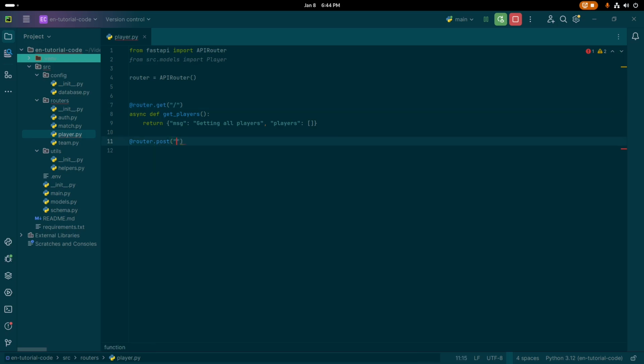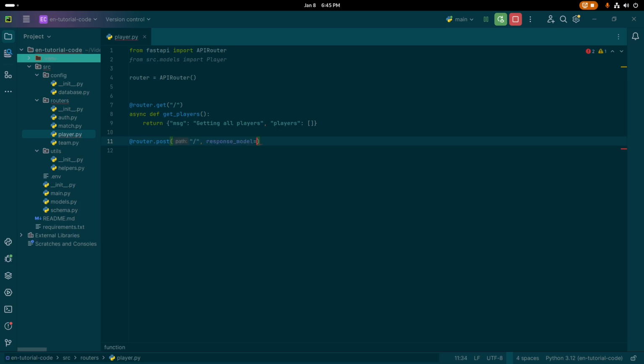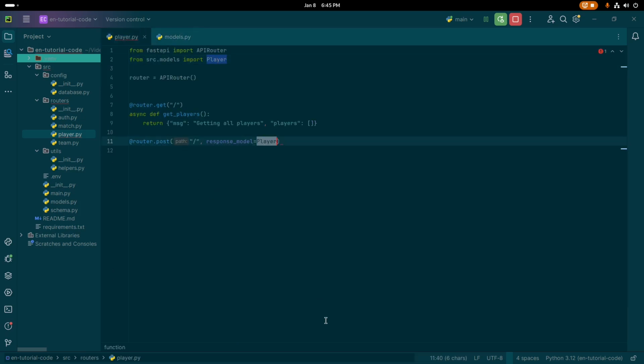Now the path will be / and here we'll have a response model, in which format we are going to respond with our data. The response model we are going to create dynamically. Otherwise you can just respond with this layer from these models. But we are going to create a new format for a player. So let me make that simple player response.